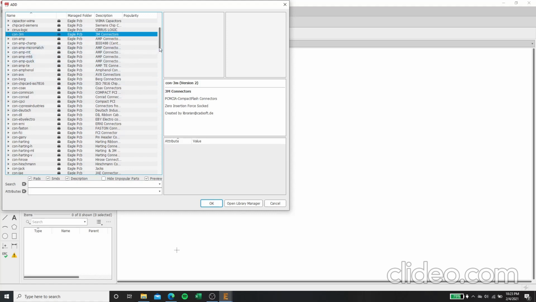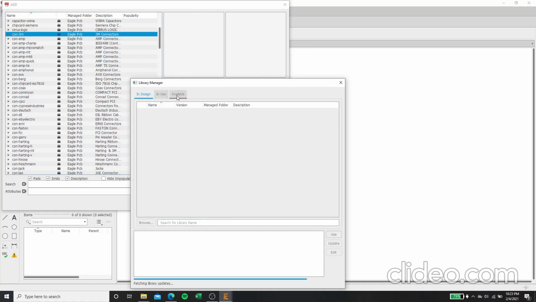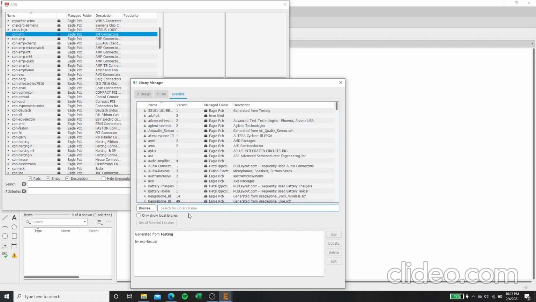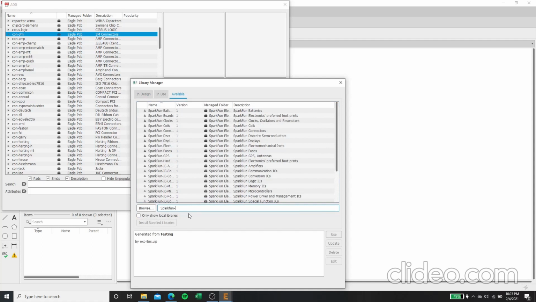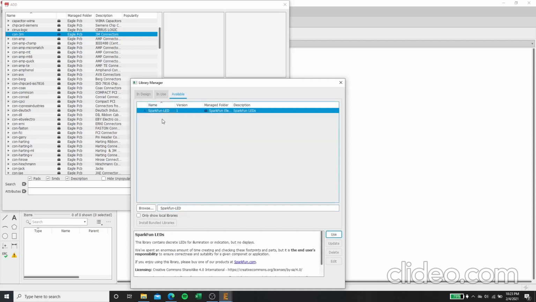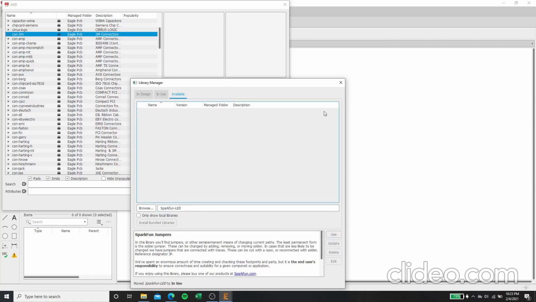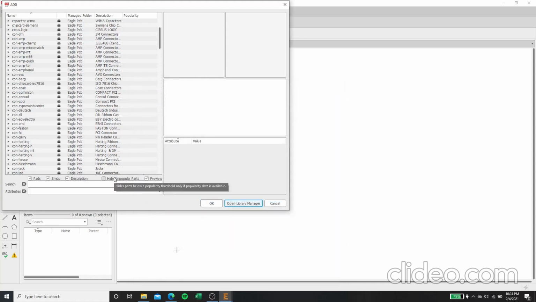So for example, SparkFun is a really popular library set that people designing electrical parts with Arduino and Raspberry Pis will use. And so say for instance we wanted to add in the SparkFun LED library. We could go over to Open Library Manager and go over to the Available tab and type in sparkfun-LED, and this gives us the SparkFun LED library. And so if we want to be able to use the components within this library, we select it and click Use, and now it's available for us to use in our schematic. But we'll go ahead and exit out of this because I don't think we should need it.